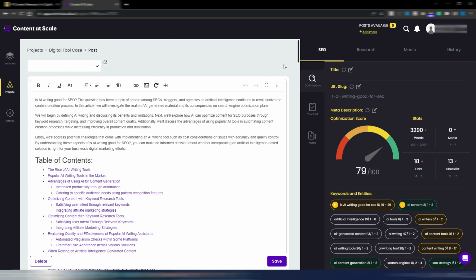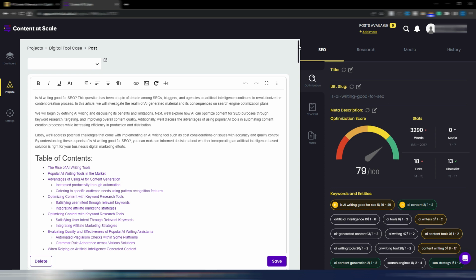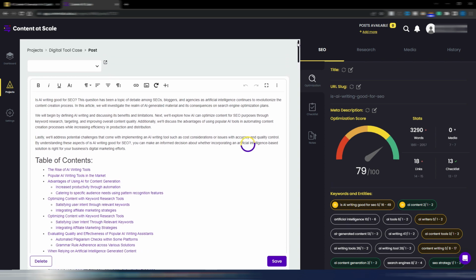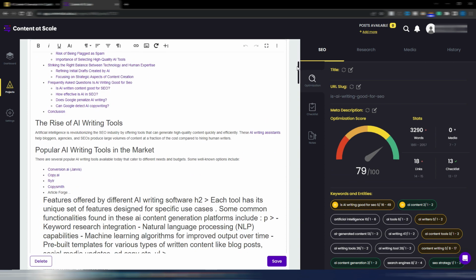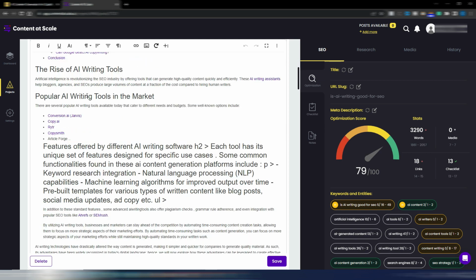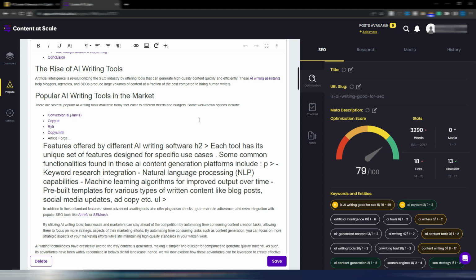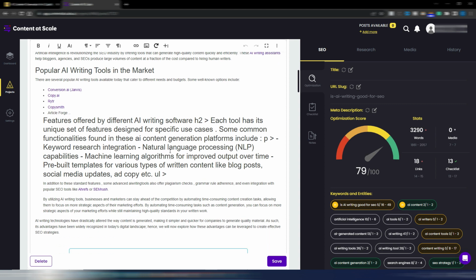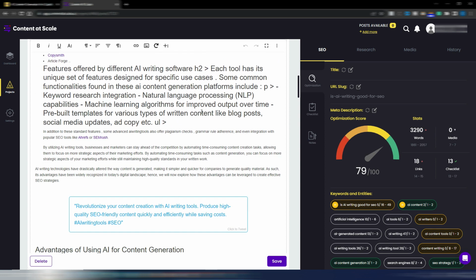Let's just watch this article, quite long. I have a table of contents, so my introduction, my table of contents. I have some popular AI writing tools on the market. I have Conversion.ai Jarvis. This name is out of date because now this is Jasper, Copy AI, Writer, Copysmith, Article Forge. Okay, this list, I have to say, is not really the best. This section, I don't know why it's wrongly formatted.